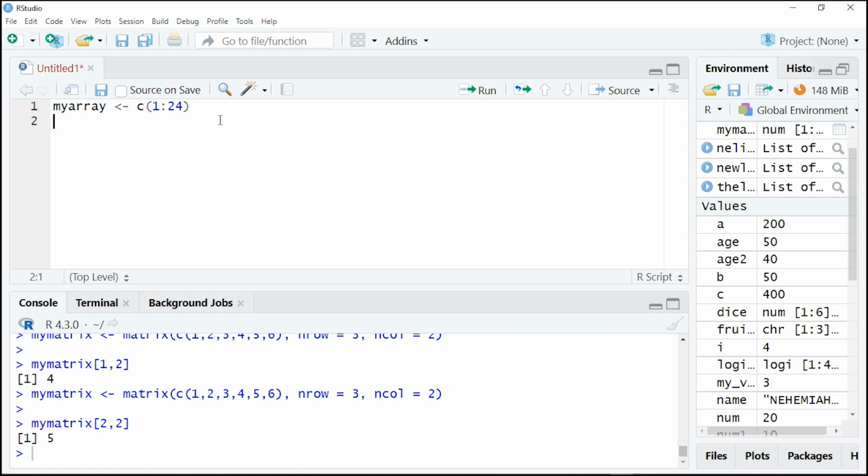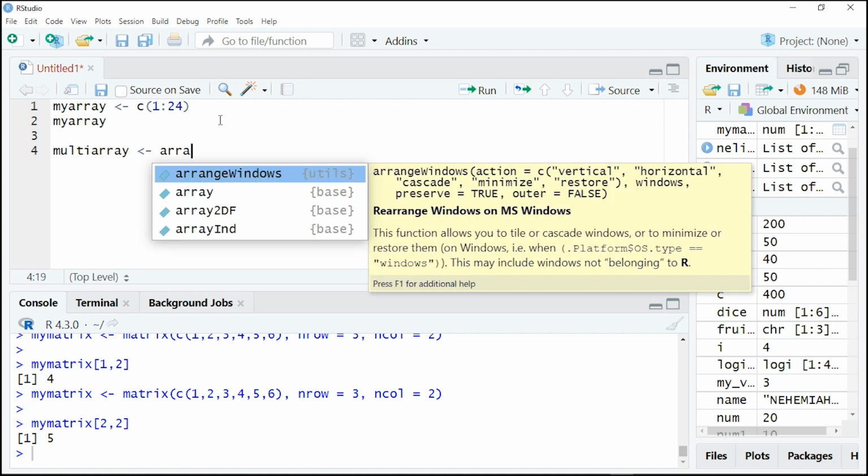So basically this will execute. If I run my array, it will output values ranging from 1, 2, 3 all the way to 24. But I also want to create another one. Let me call it multi array. To assign, we use the angle bracket for less than and then the hyphen, and then we use the array function for multi array.